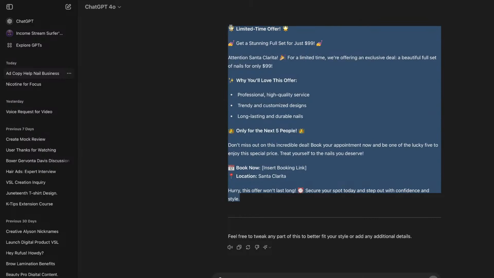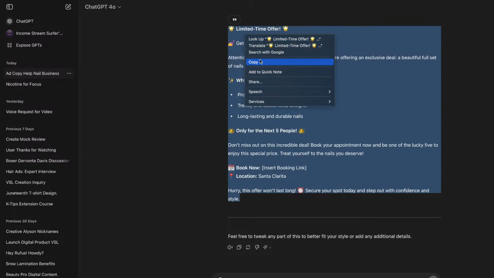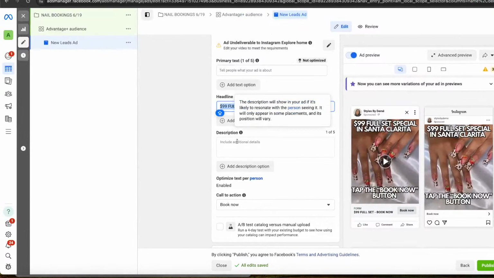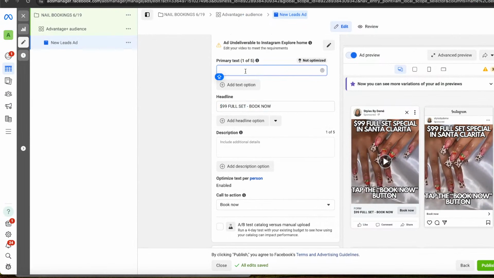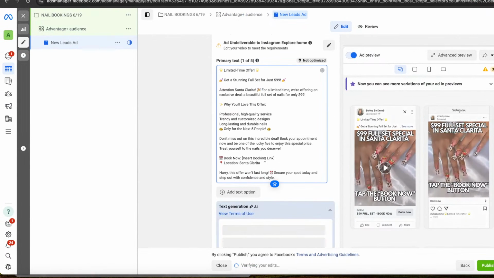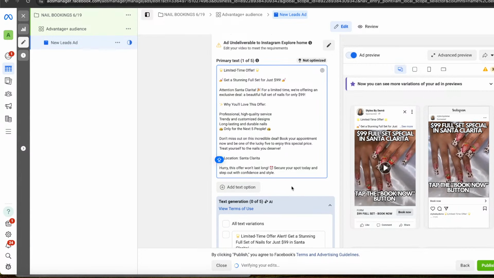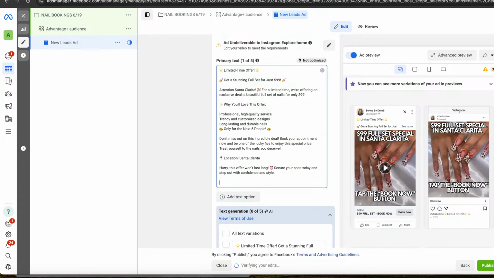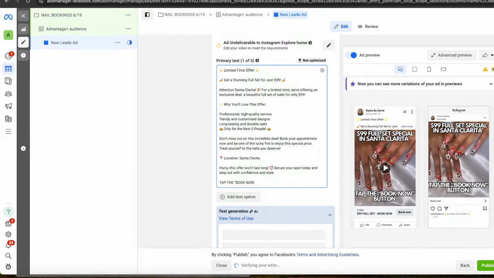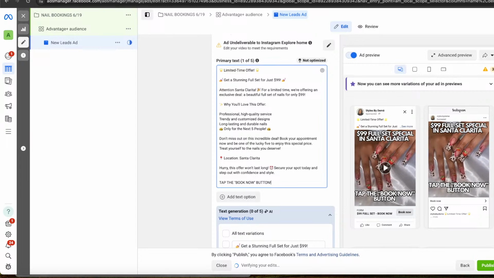Okay, so we'll grab this copy. Then that'll go here in your primary text. Then we're going to remove this. And your last line should be tap the book now button. Okay, so that's done. We're good to hit publish. So you hit publish, boom, your ad is set.